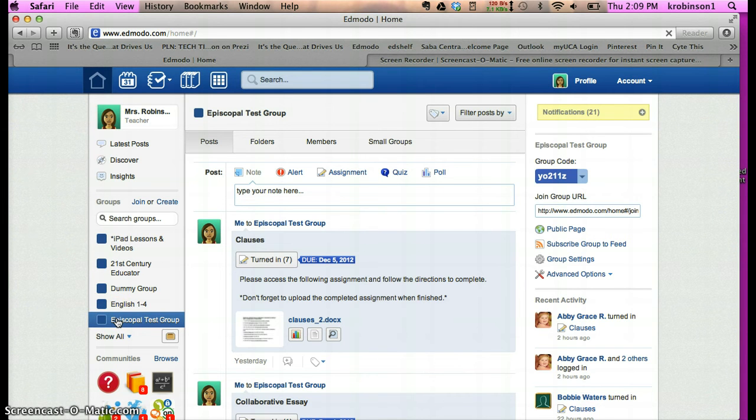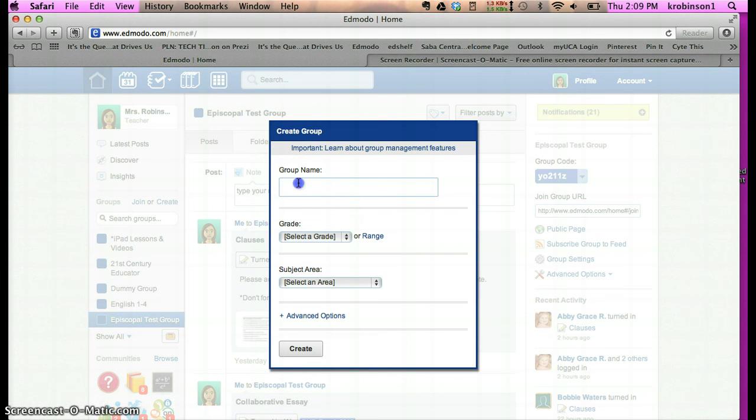So what you're going to want to do as a teacher is create groups for each of your classes, or the classes that you want to use Edmodo. And you'll do that by coming to the Create button next to Groups and clicking on it. You'll give the group, the class, a name.